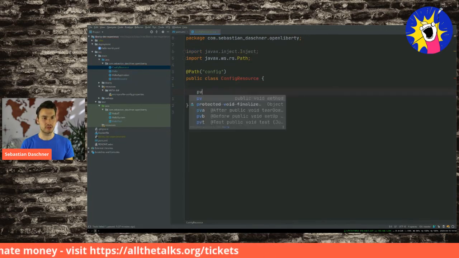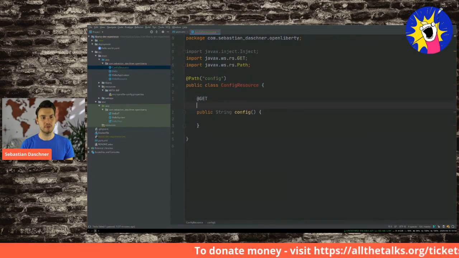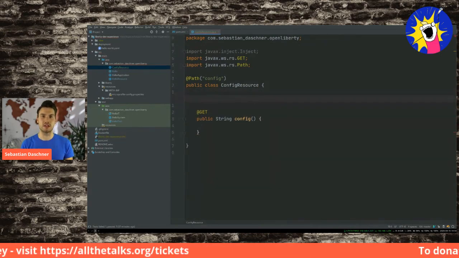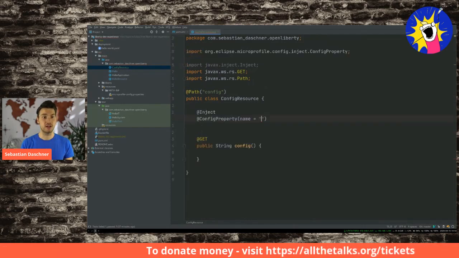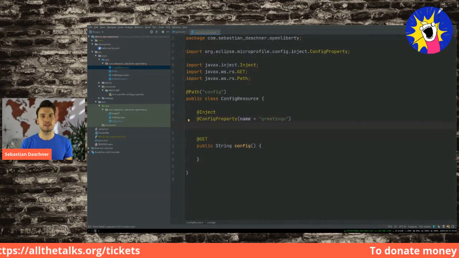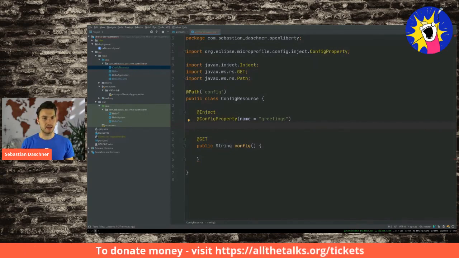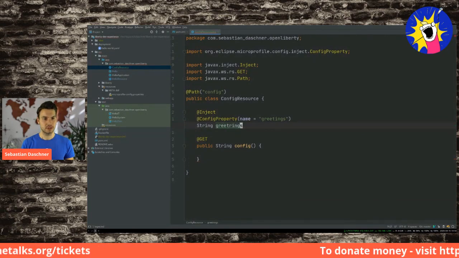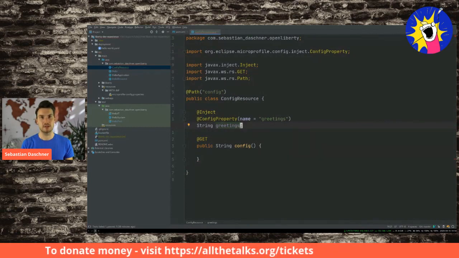Or in my case, let me just quickly do this. We have a string method for a configuration that we want to emit here. And then, for example, in this case, I will show later what it does. It uses another API called microprofile-config, where I inject a config property that in my case is called greetings. And I type this all the time, so it really makes sense to define a live template. IntelliJ already ships with a bunch of live templates for Java, but for greetings, there's no template to spell correctly. But it makes sense to define your own ones.